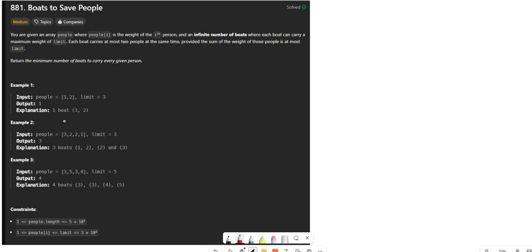It gives us 3 examples. For the first one, we only need 1 boat, since we can put the first one and the second one on the same boat. For the second one, we can put 1 and 2 on the same boat, which is equal to 3. And since 2 plus 3 exceeds the limit, we put 3 on the third boat.